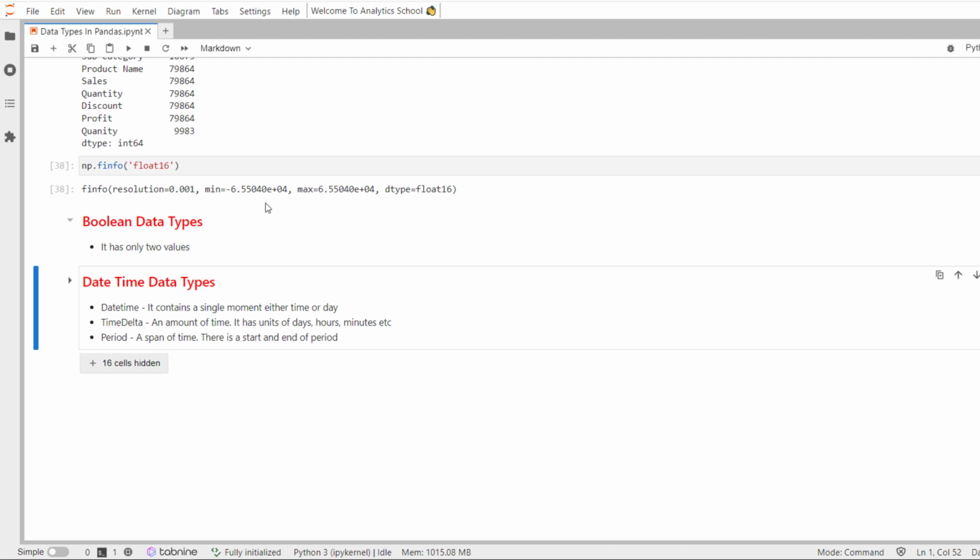And the third data type is period, which is basically a span of time. There is a start and end of a period. The units basically depend upon the length of the time period. For example, between July 7, 1981, which is the start time, and let's say February 14, 1982 at midnight. That is the end time, and that is going to be the span basically.